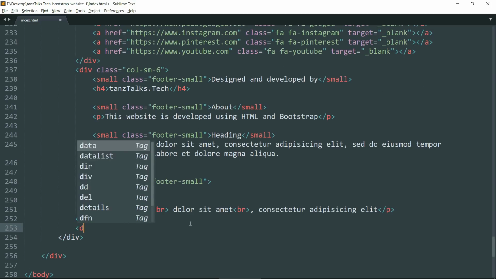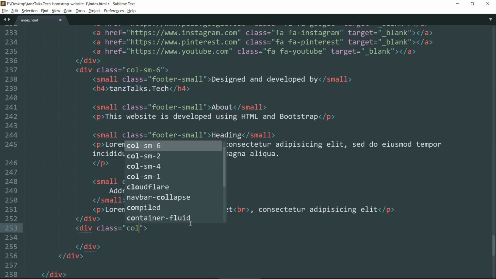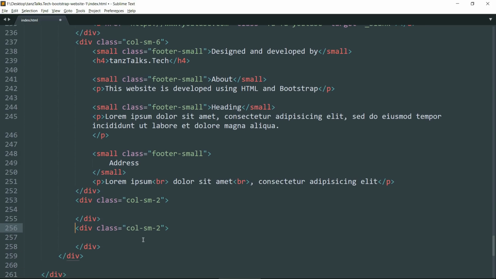Now close the div tag and drop down and create a new div tag and give it a class of col hyphen sm hyphen 2. Yeah, it's fine. Now copy this entire block and paste it below. Now it's fine. Now move up and create a h4 tag and write contact.